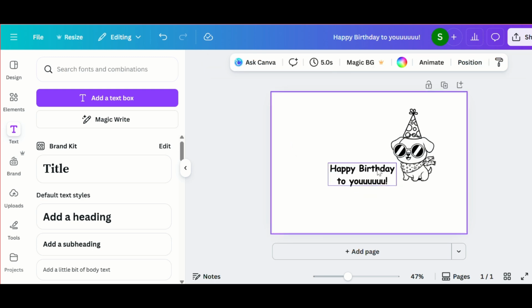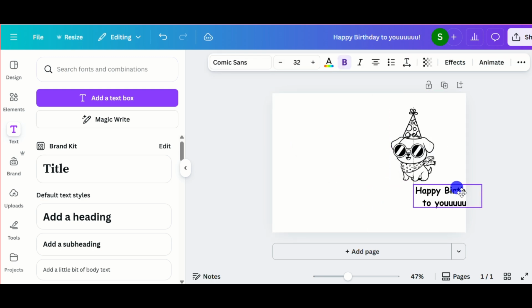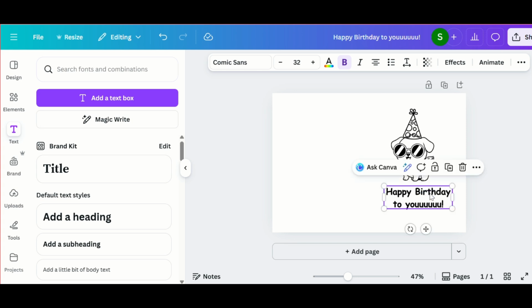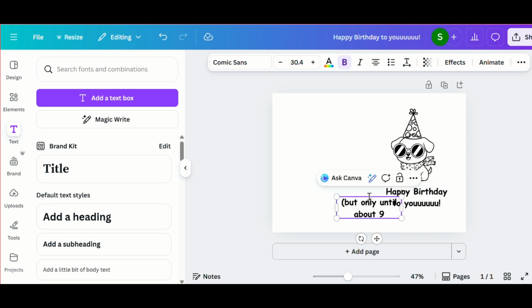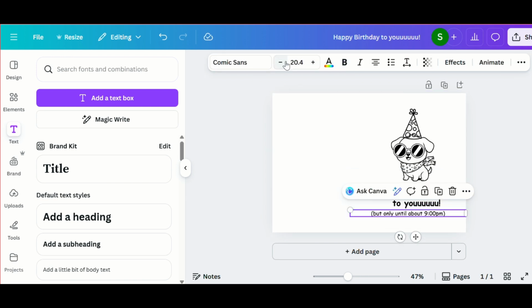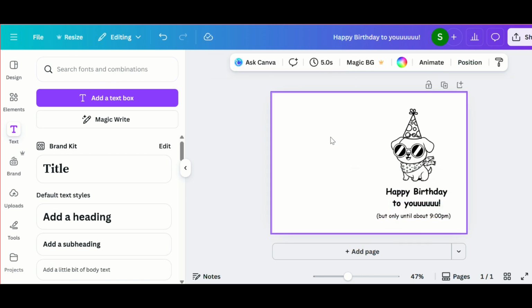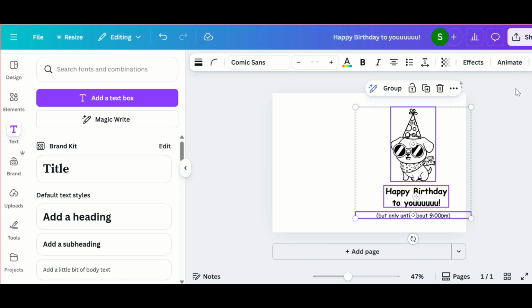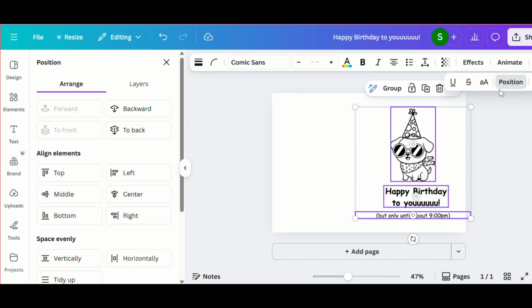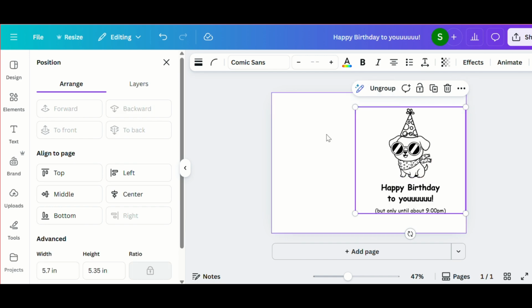So next I wanted to make sure that everything is centered on the right side of this artboard, because then that means it will be in the middle of the front of my card. So I'm going to move everything over to the right side here, and I'm going to select my elements and my text. Click on position and center, and then I'm going to group it all together.